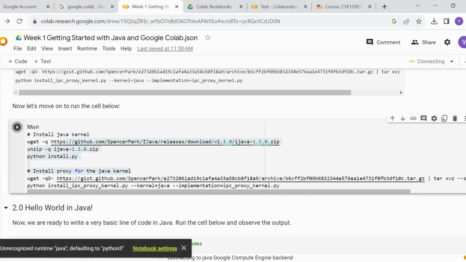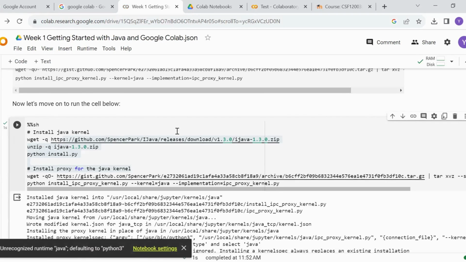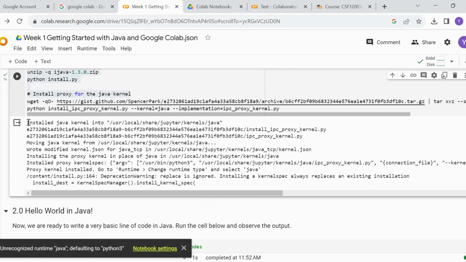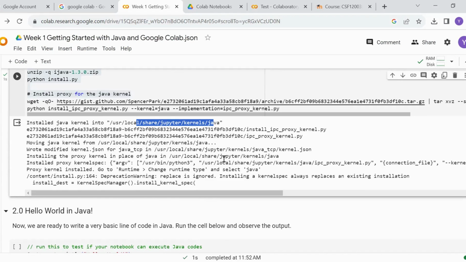These few lines of codes will download a Java kernel into this notebook. So click on the run or play button here. You will see this message, unrecognized runtime Java defaulting to Python 3. That's totally fine. There's no issue with that. Once you have run that, you will see install Java kernel into the specific directory. It means we already have the Java kernel installed into our notebook.